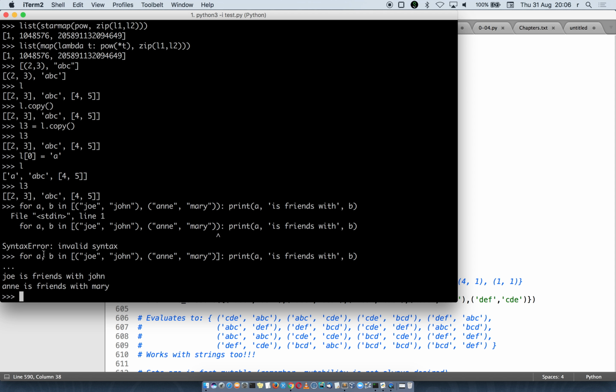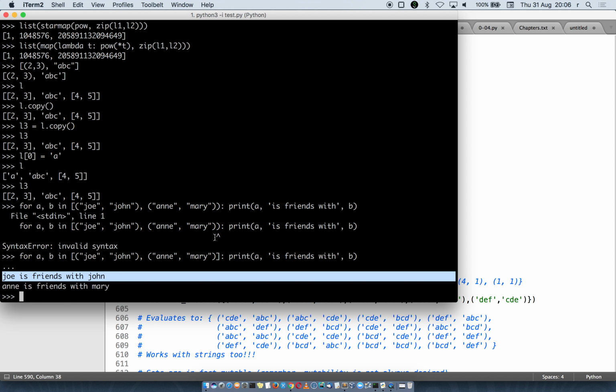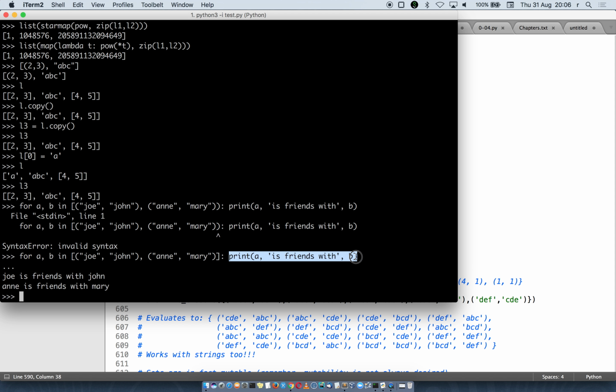So this A becomes Joe, this B becomes John, so then we get one print out. This print executes. Okay? Later, this A becomes Anne, and this B becomes Mary.